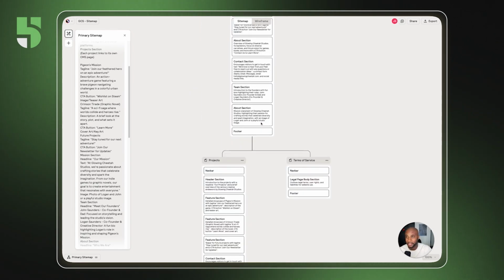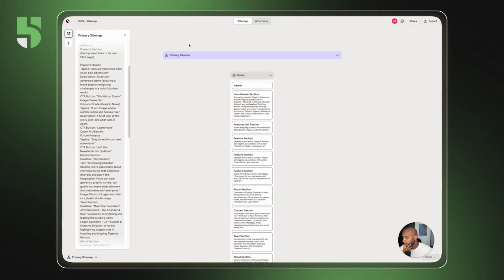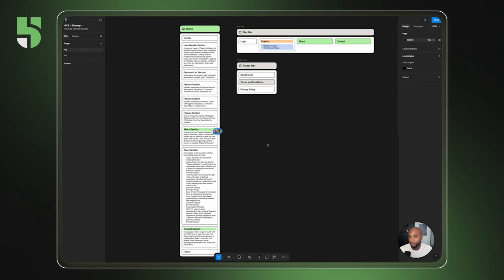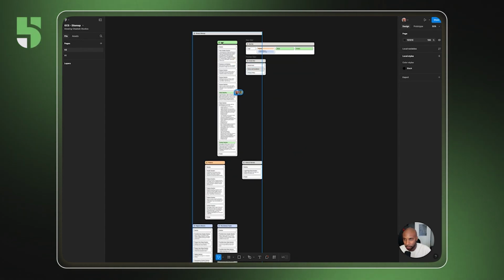Now, what we do is we're able to export this into Figma. There's a plugin that you can use on Figma to import this in. And then we just make a few updates that make it easy for the client to navigate. We essentially change the color of the main pages.